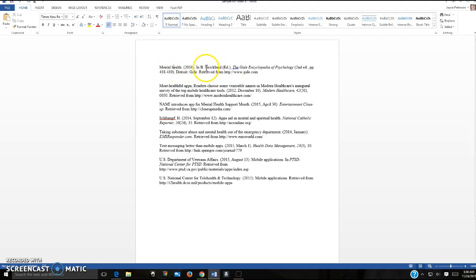So let's take a look at everything else in P. Strickland. Okay, the in is here because this is a segment in a reference book. So we do put in the information that here's the title of the book that it came from and who published it. And then I have the retrieved from and the URL.